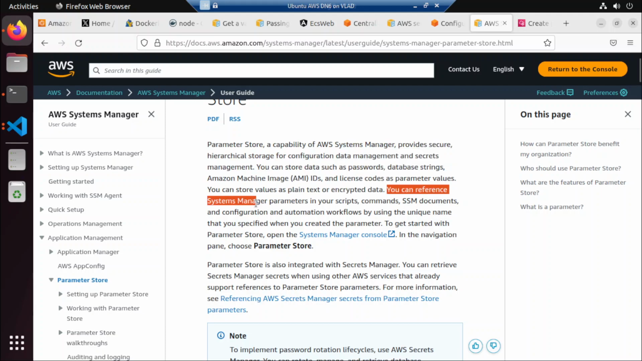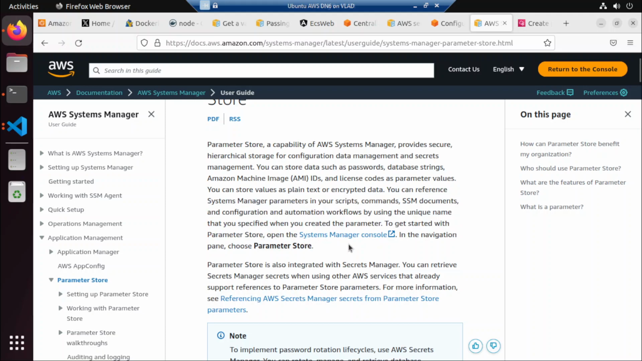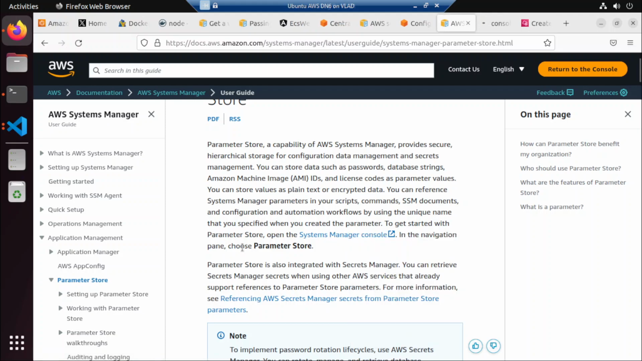You can reference Systems Manager parameters in your scripts, commands, SSM documents, and configuration and automation workflows by using the unique name that you specified when you created the parameter. To get started with Parameter Store, open the Systems Manager console. Okay, and in the navigation pane choose Parameter Store.